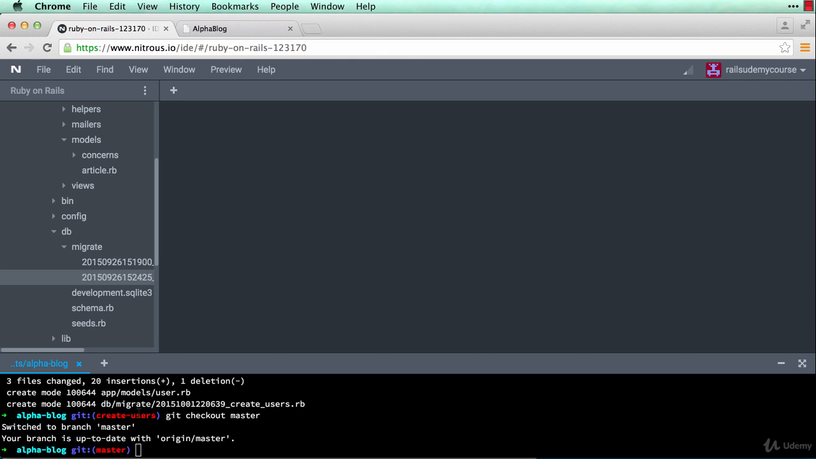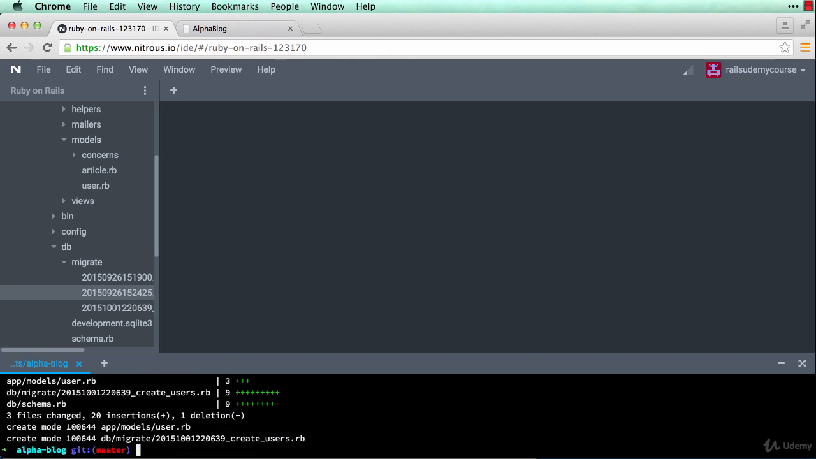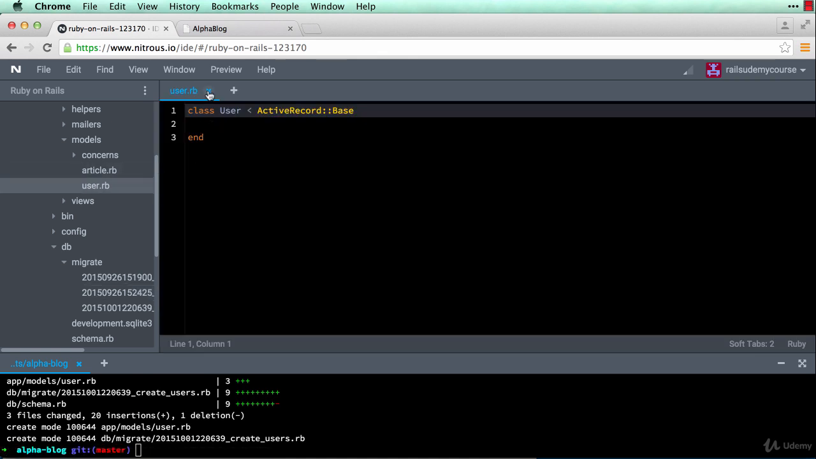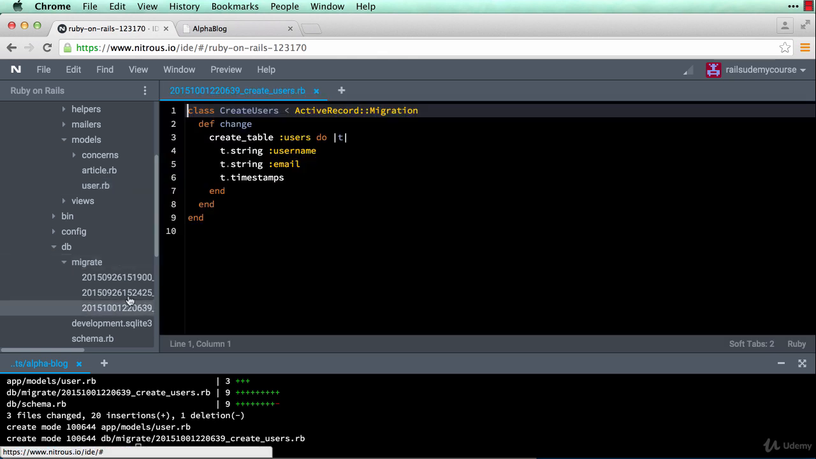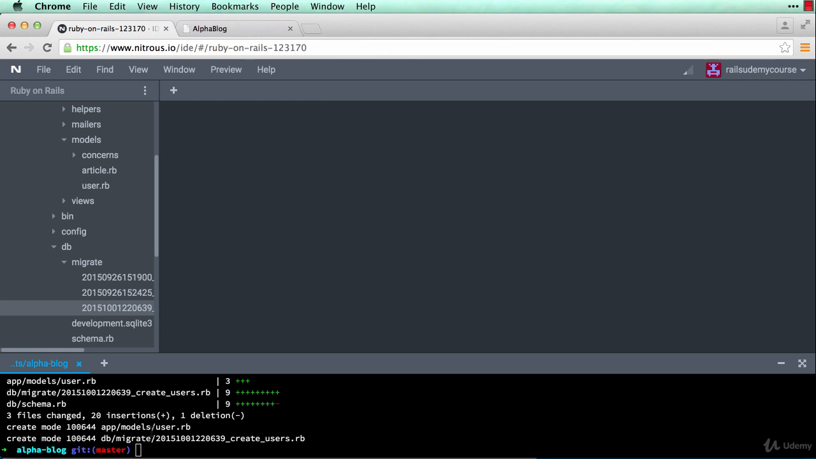So how do I merge my create users branch with my master branch? Simply do this: git merge create-users. Hit enter. Now my changes are merged to my master branch. Now notice how my user.rb model file is now reflected in my master branch and that migration file is here. Okay, so I'll close out of here.